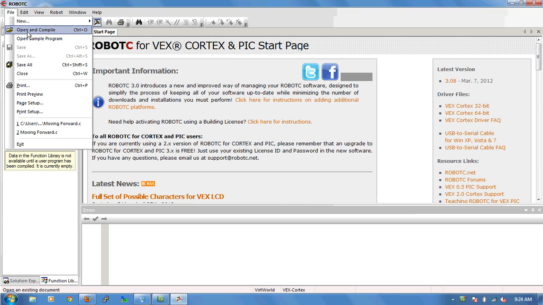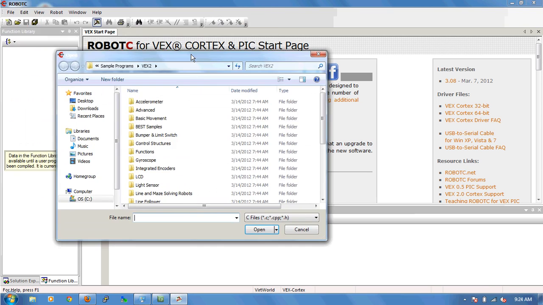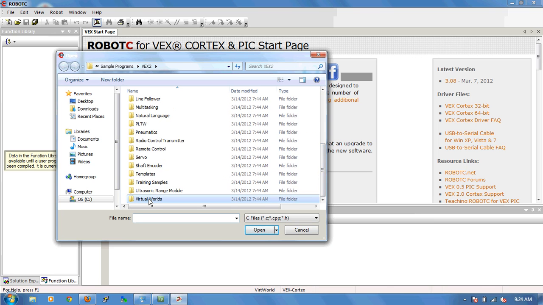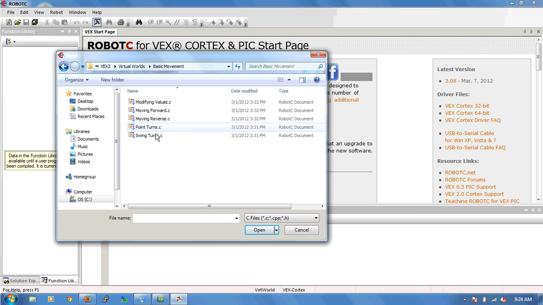So we're going to go to File, Open Sample Program. And we're going to scroll down, go to Virtual Worlds. We're going to go to Basic Movement, and then to MovingForward.c.